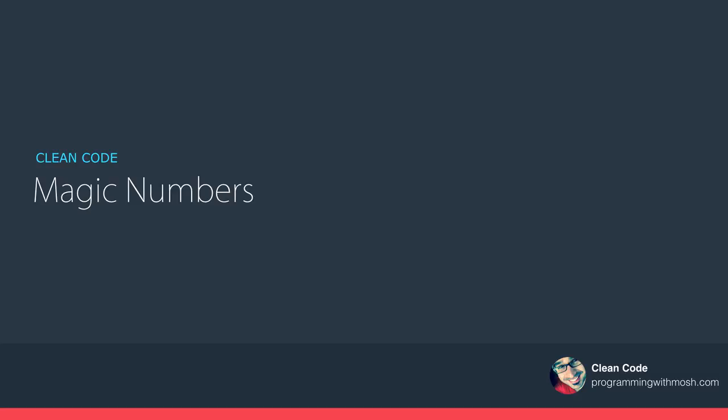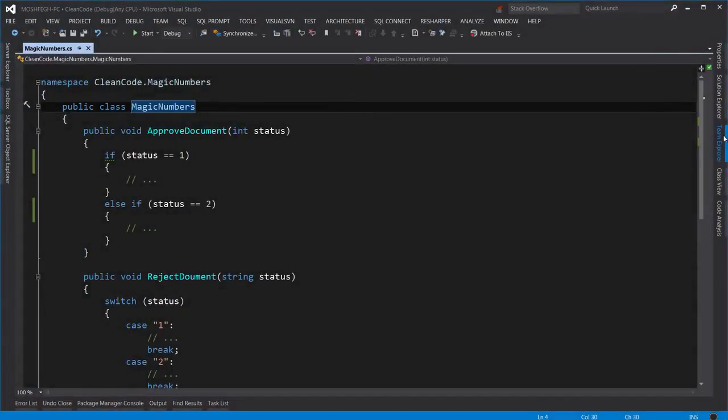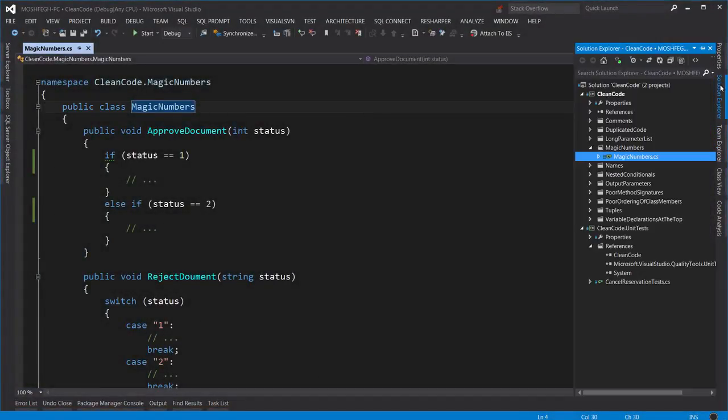Okay, we got to magic numbers. Let's go straight to Visual Studio and see what is a magic number and how we can get rid of it. You can find this example in Solution Explorer under Magic Numbers folder. Let's see what's happening here.